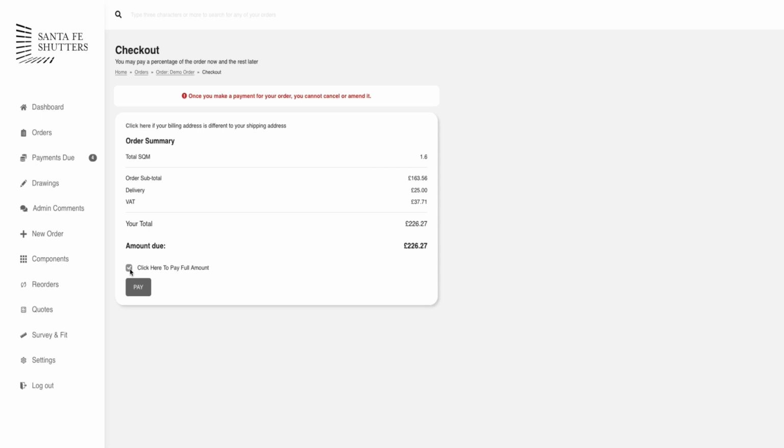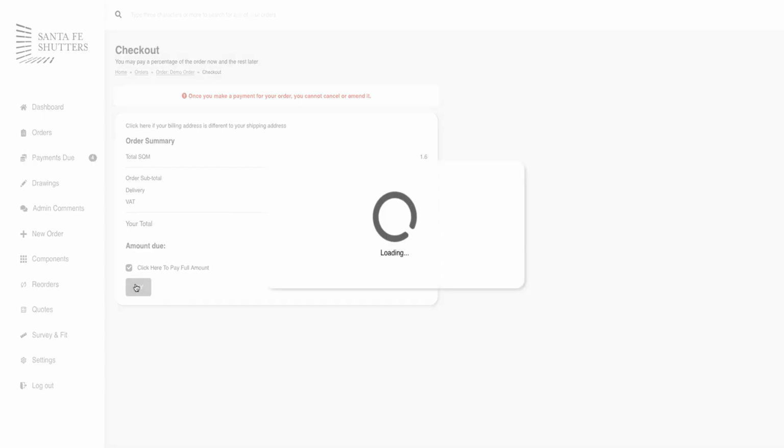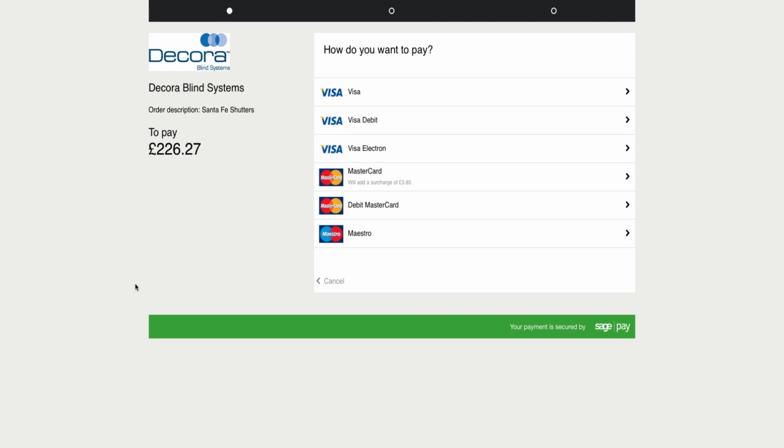If you have selected technical drawings, no payment is made until the drawings have been returned and you are happy to proceed with the order. You will then need to make payment for the order.